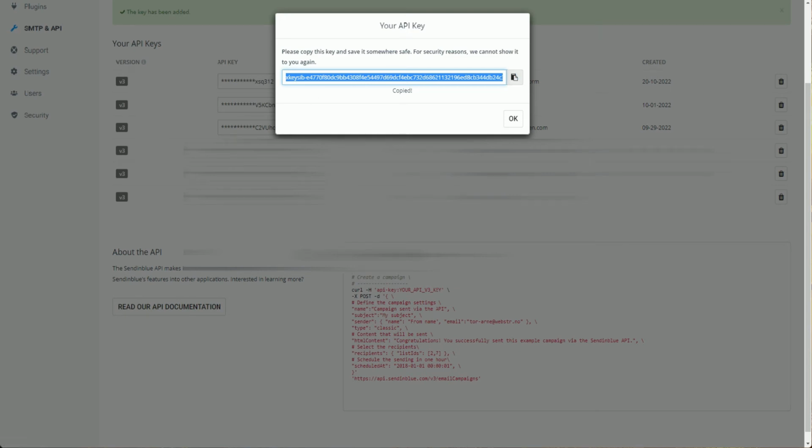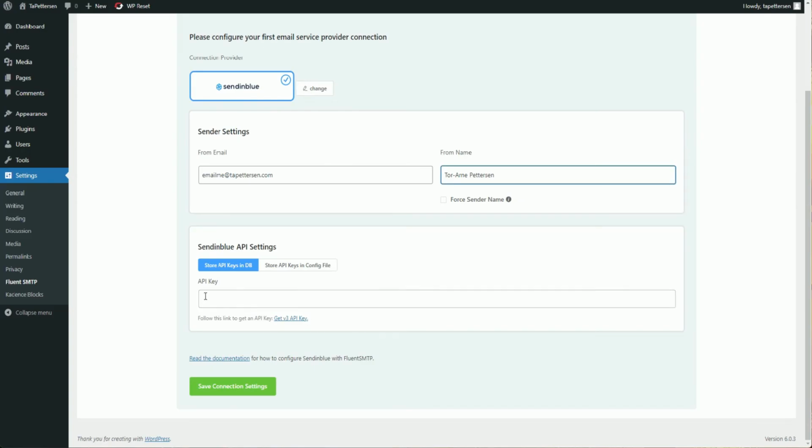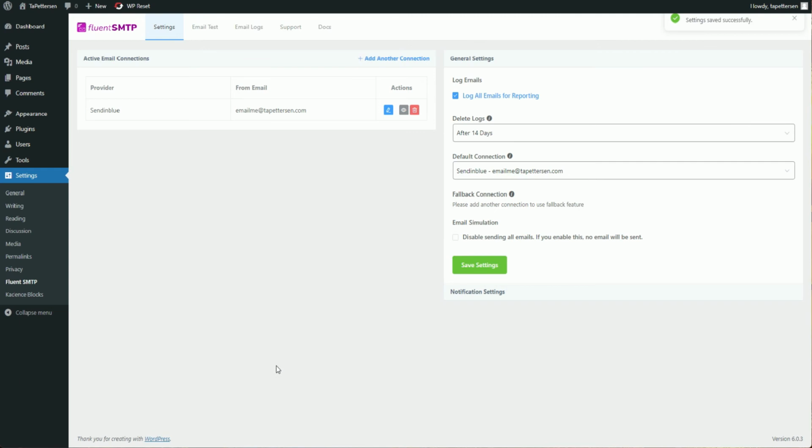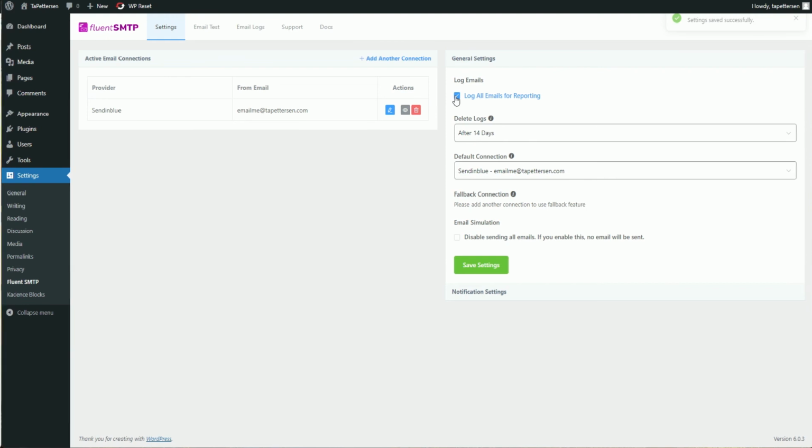Now, go back to your website and paste your API key into the API key field in the Sendinblue configuration window. And click on the Save Connection Settings button. You can now see that your API key and your email address have been correctly set up to be used to send emails coming from your website.